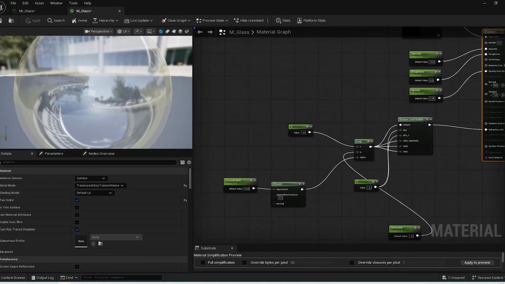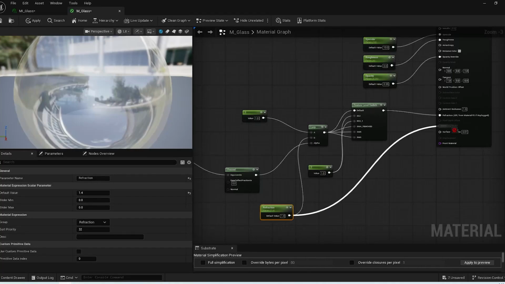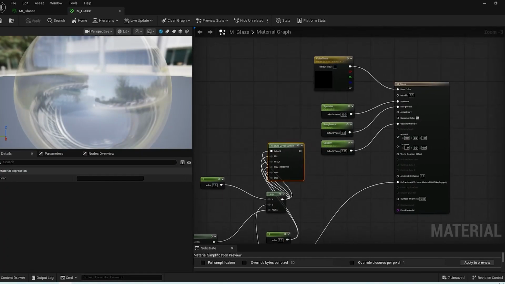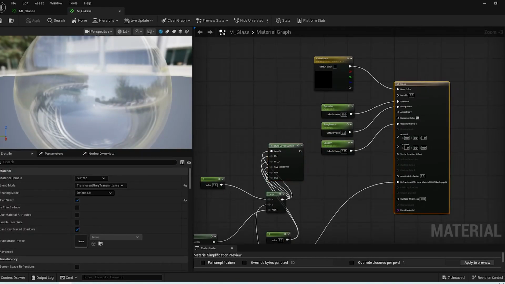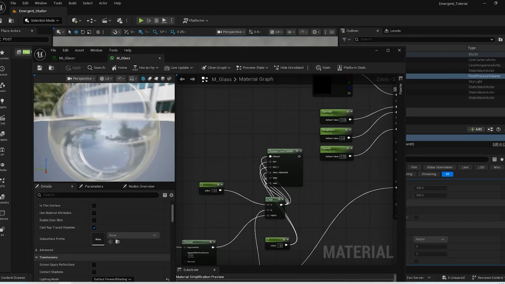You change a couple of settings. Do you see this refraction? Go ahead and drag this right there. We're going to cut out all of the Fresnel stuff for now. Go ahead and apply that. And then click on the mGlass output node. If this is not turned on, make sure that's turned on. Turn on two-sided. Surface forward shading. All right, and save that.